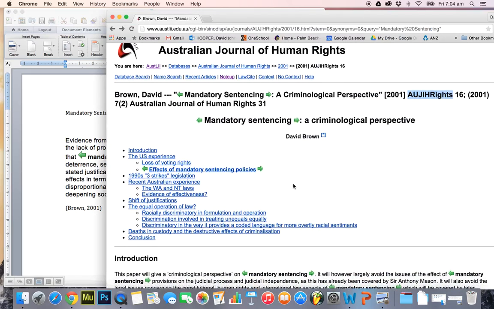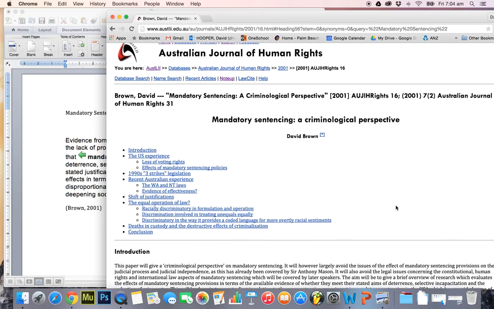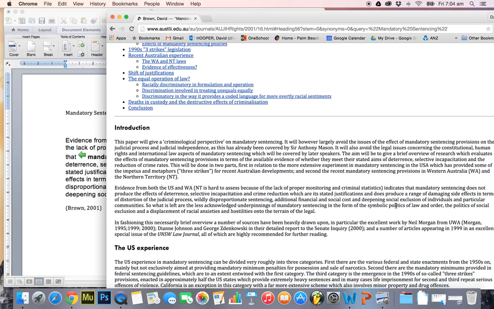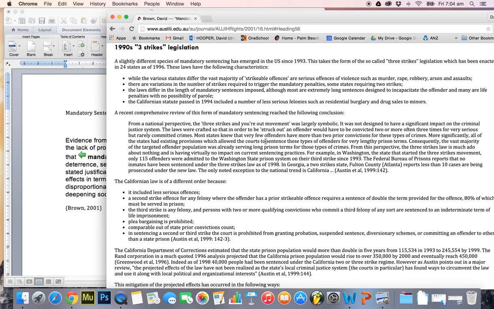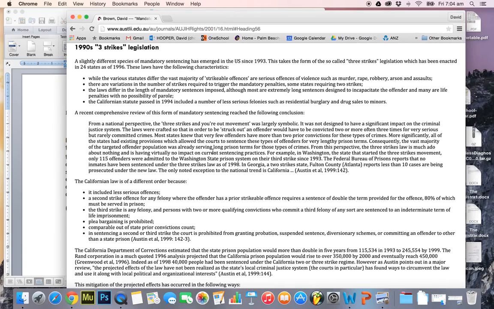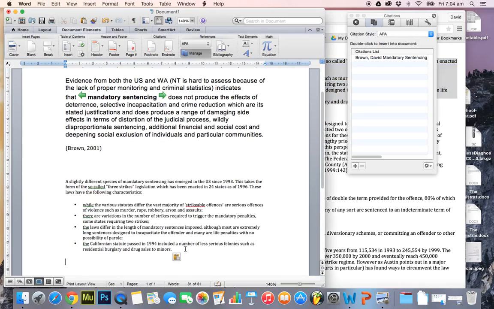The 1993 three strikes legislation. Remember, that was interesting about it. Okay, so that's all about the three strikes legislation, and I think that's an important point that's been discussed a lot. So I'm going to also put that in there.